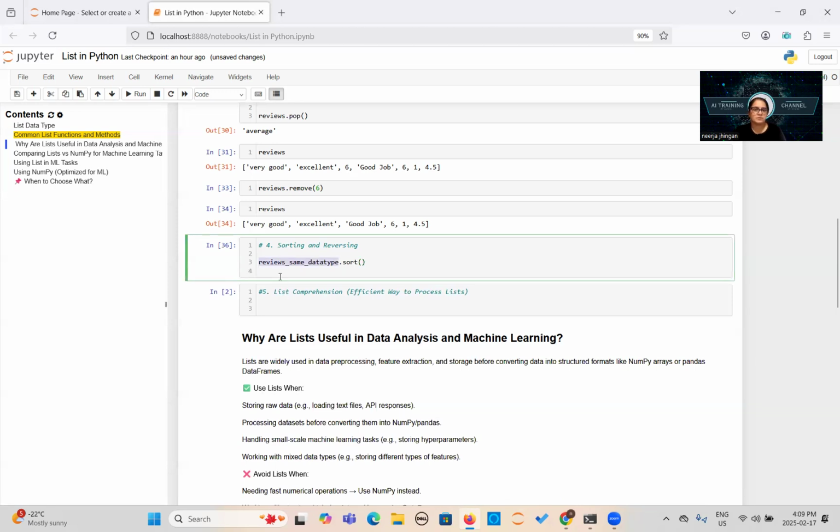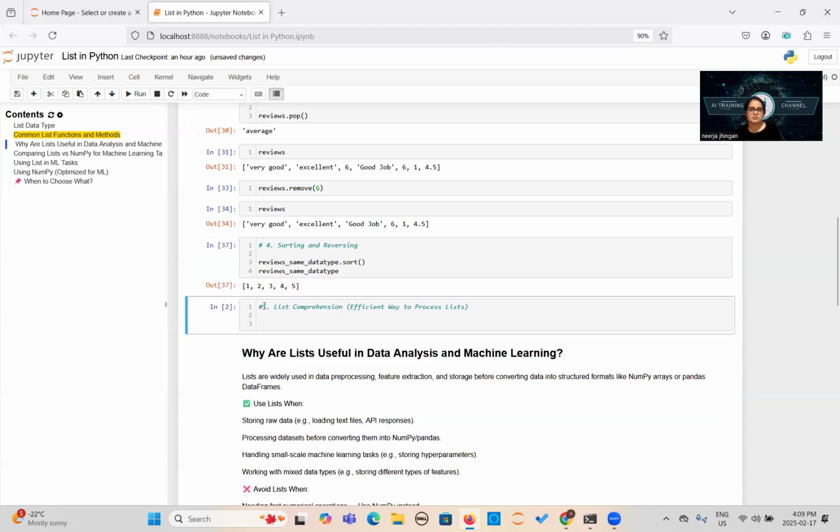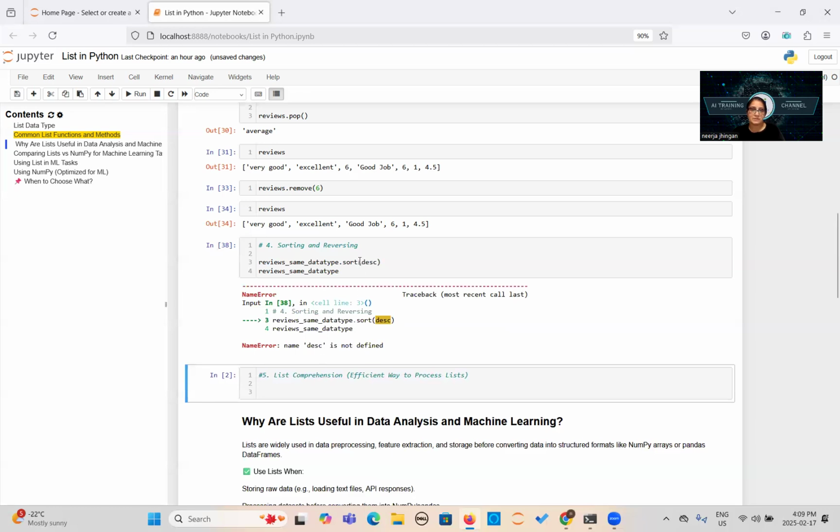Here we go, like this. So it is already sorted because it is showing in ascending order. By default, it is ascending. Okay. If you want to pass it on the descending, so you can pass here a descending parameter. Okay. Descending is not defined.